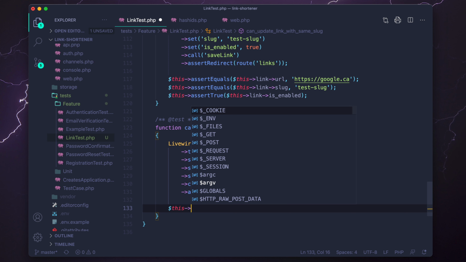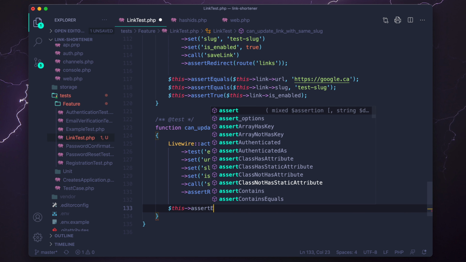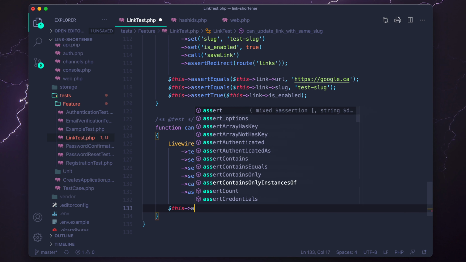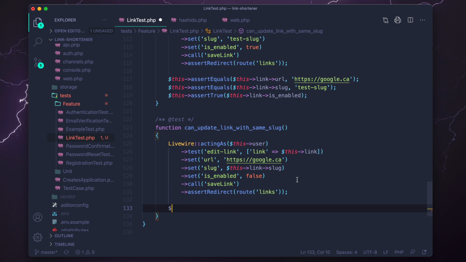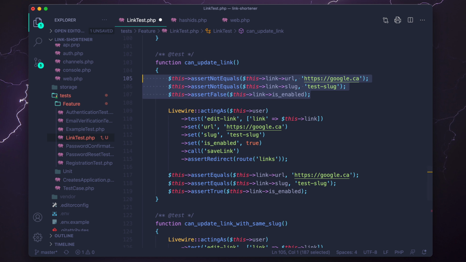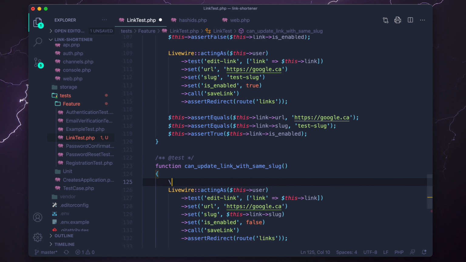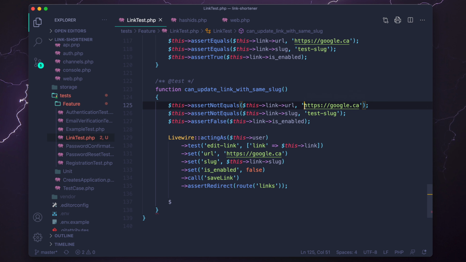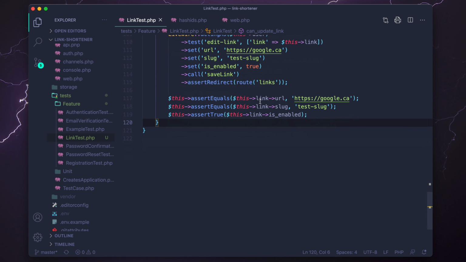I want to make sure that we are actually changing values, and of course this is kind of backwards. Let's first assert that these values are correct up top. So we want to assert that we have updated the URL here and that the slug has not changed, and we don't need to test this. Okay, now that that's done, we can go on to the next test.